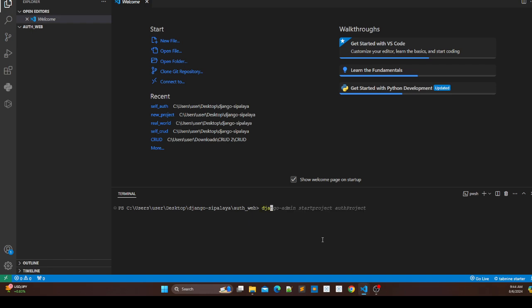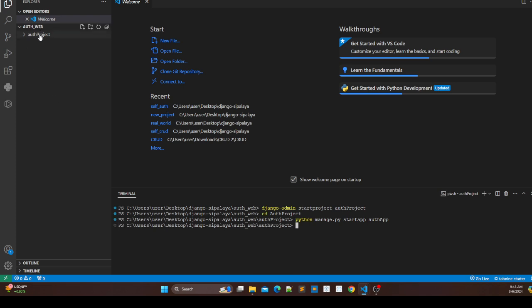So first of all, let me create a project. Let's say this is auth project. Okay, so I'll give it as auth project. So it has created the auth project for me, so I'll go inside that auth project, and after that what I'm going to do is python manage.py startapp. I'll name this as auth app. Okay, so after that I'll hit enter, so there will be the auth app in my project.